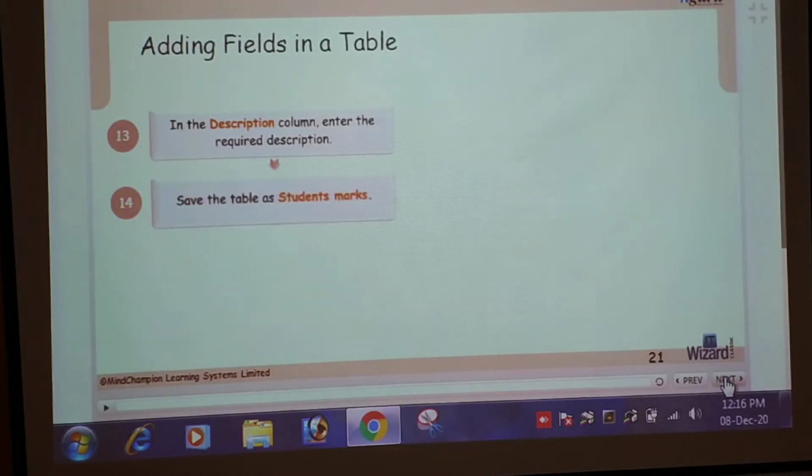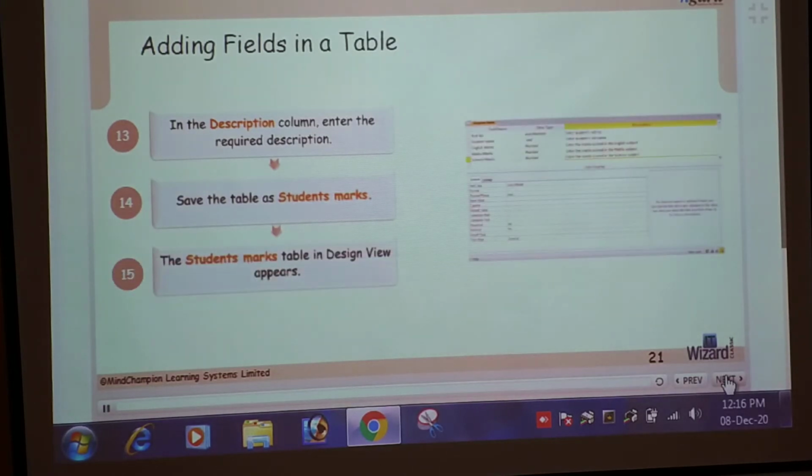Save the table as Student Marks. After that, the Student Marks table is saved and appears in design view. This is the design view. Okay.